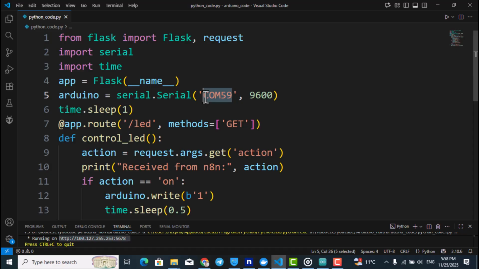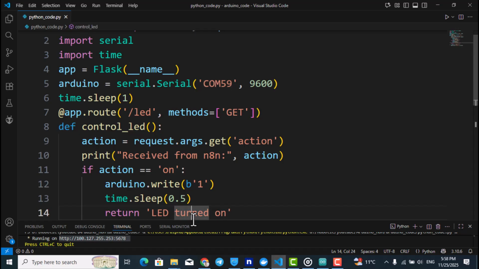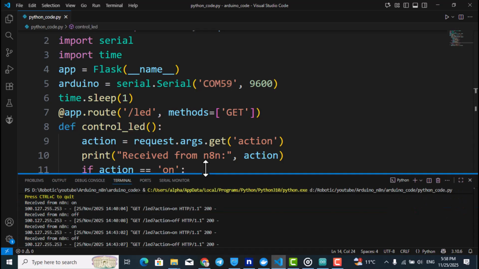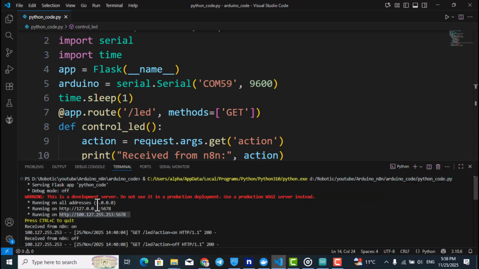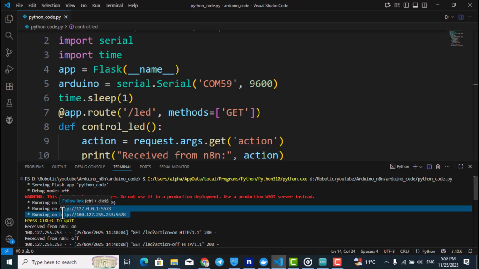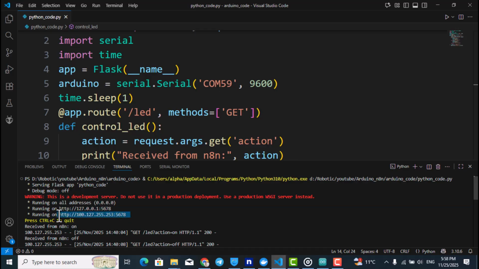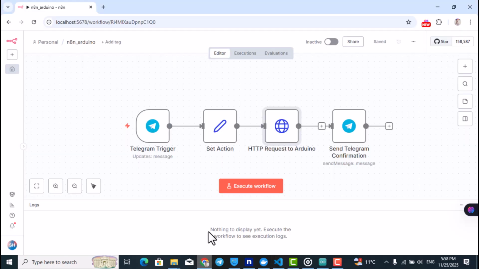After uploading the code to Arduino and running the Python code, you should copy this IP. You should copy this IP and paste in the HTTP request node in n8n.